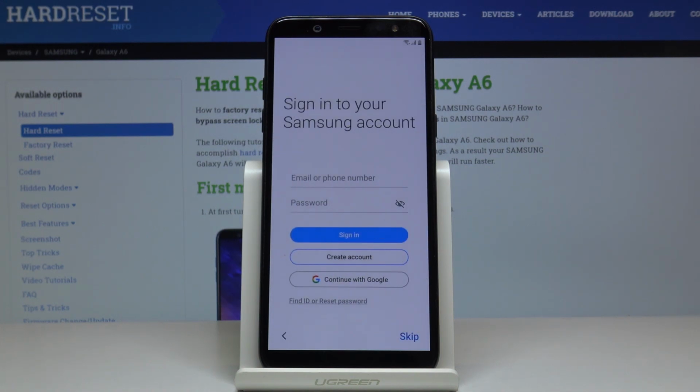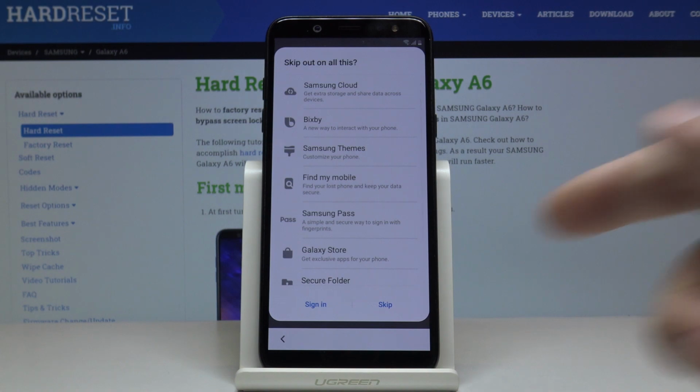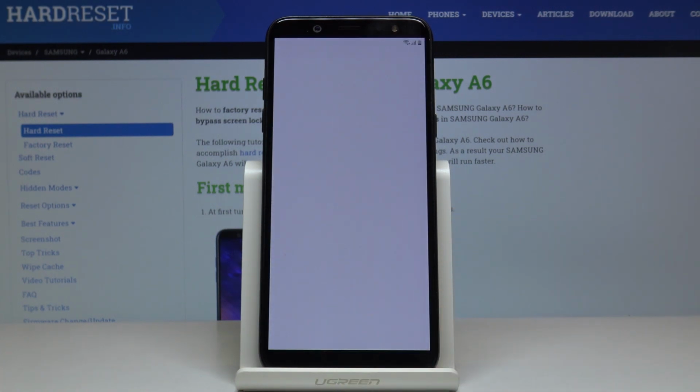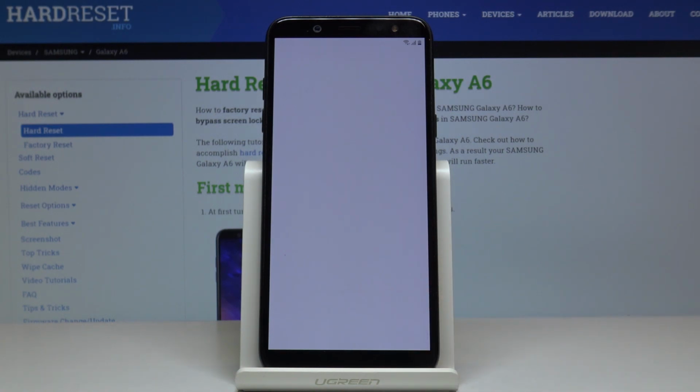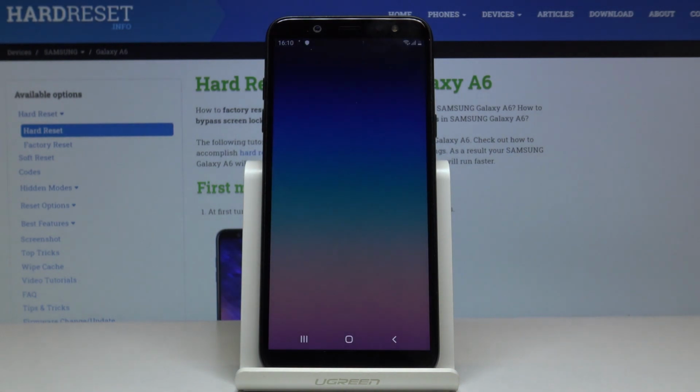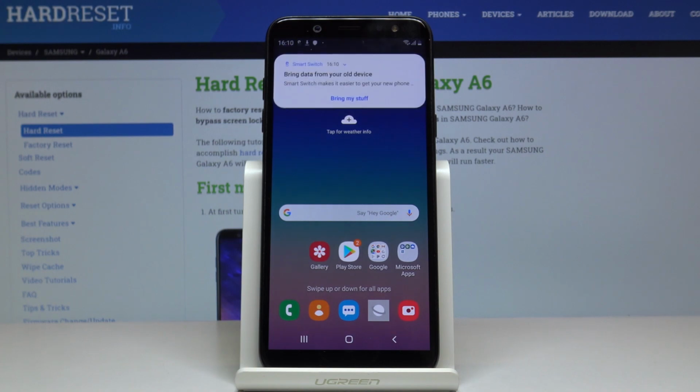Here you can log in into your Samsung account if you want, but we're gonna tap Skip, and then Skip again. And finally, let's tap Finish. And now our phone is ready to use. And that should be all.